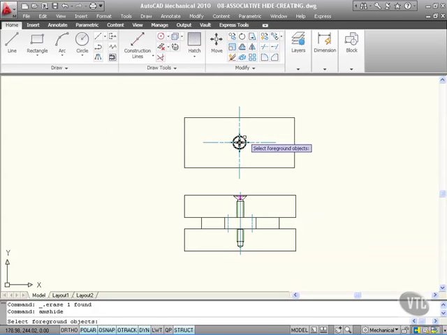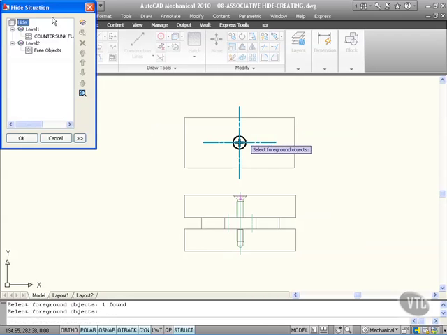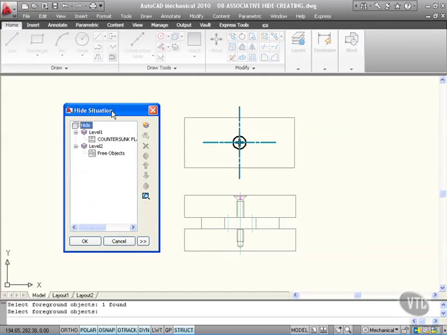If I just hit Escape there though, and go back to here, and click on Create here, it actually brings up the same prompt. So I'm going to select my screw there, like so, then my countersunk flathead screw, and I'm going to right click to confirm. So I now have my hide situation dialog box here.